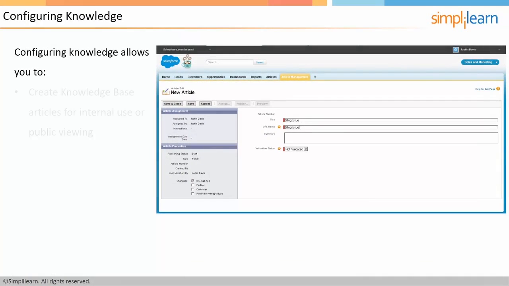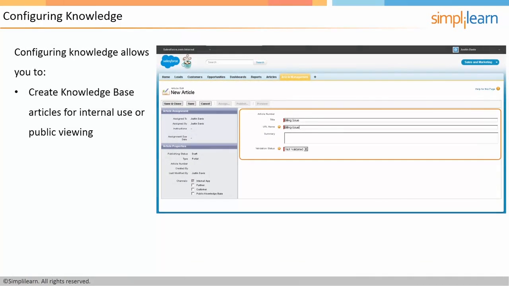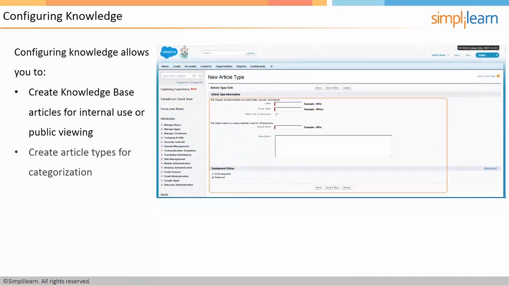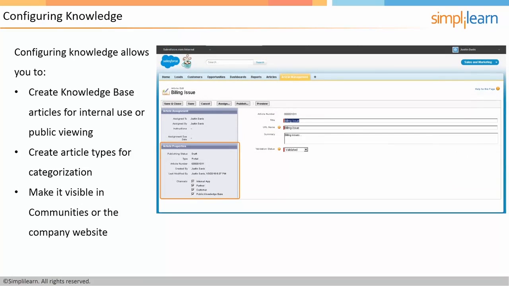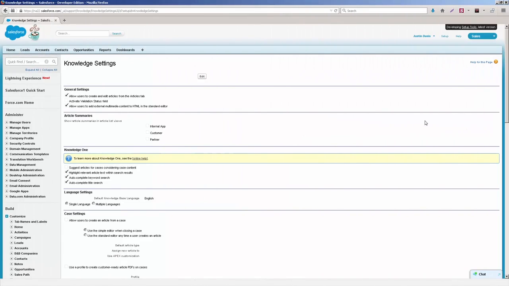So our next topic is going to be configuring knowledge. With knowledge, you can create articles for internal use or public viewing. You create article types for better categorization of those articles, and you can make it visible in communities or the company website. So we're going to go ahead and jump into Salesforce and demonstrate that. So we're back in Salesforce here, right where we left off.